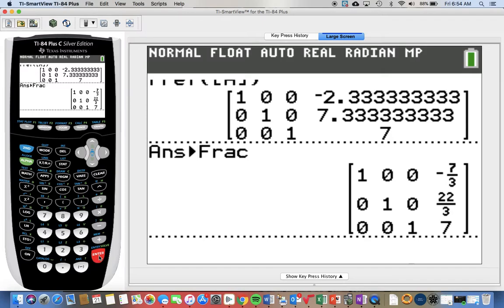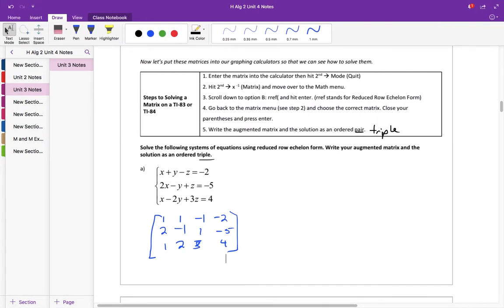So let's write that down as far as our matrices go. So what we did was we took this matrix that we had, and we have now transformed it to look like a matrix that shows us this. It shows us 1, 0, 0, 0, 1, 0, 0, 0, 1, and then negative 7 over 3, positive 22 over 3, and then positive 7. Now keep in mind, each of these columns was representing a different variable. This one represented x, this one represented y, this one represented z.